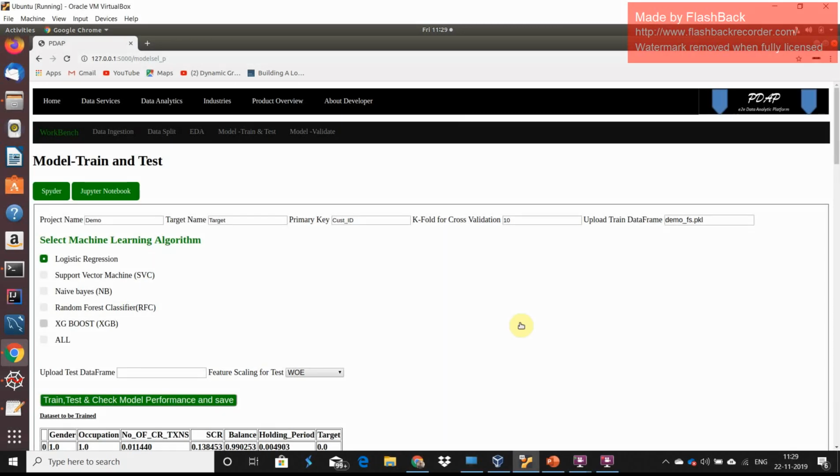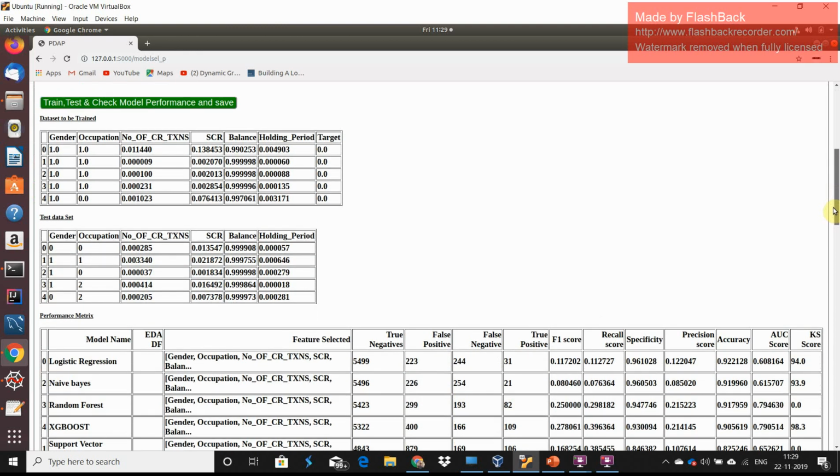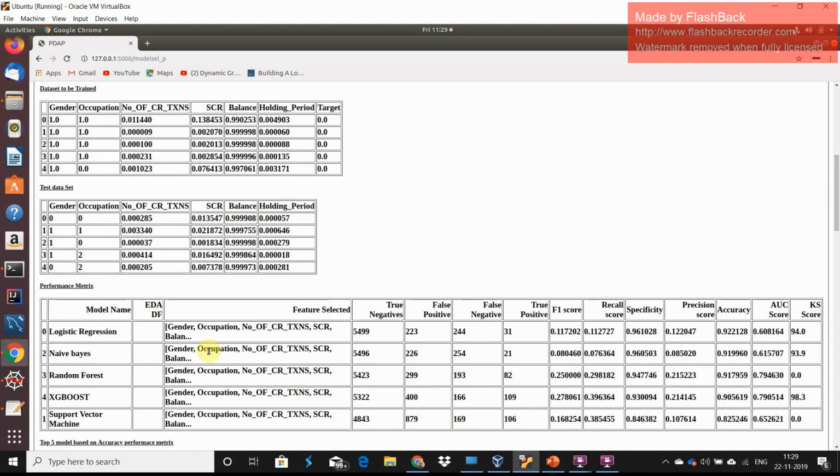So after selecting all this, you can see this is the trained data set and this is the test data set, and the performance matrix has been created. These are all the algorithms which we have chosen. This is the feature selected. We'll get a true positive, false positive, false negative, true negative, and we have an F1 score, sensitivity, specificity, precision score, accuracy, AUC score, so these are the performance metrics we have evaluated.